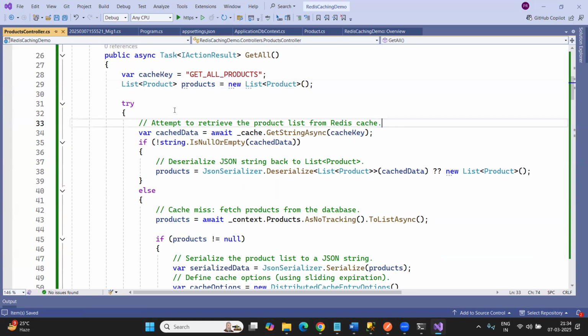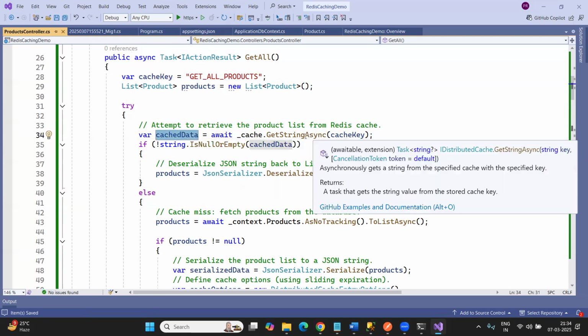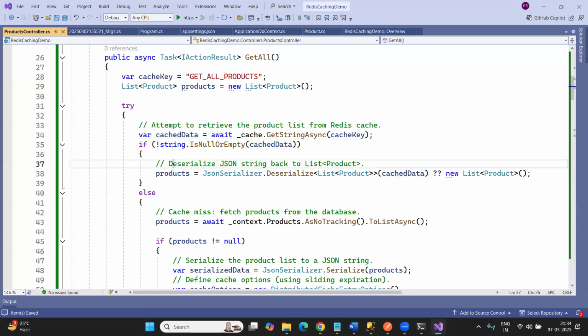Now, when this method execution starts, first of all I'm trying to access the cache data. Based on this key, I'm going to fetch the data from the Redis cache. Then I'm checking whether some data is available. If this key exists in the Redis cache, then the associated data is returned, and if it returns some data, then it is not going to be null. So the data type is going to be a nullable string. If it returns some data, then that data is going to be stored here. Otherwise, if this key does not exist, or this key's data is expired.